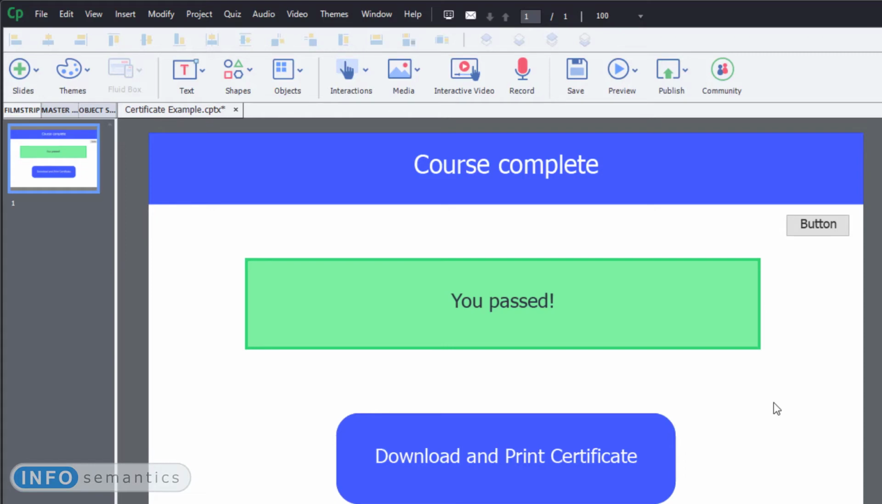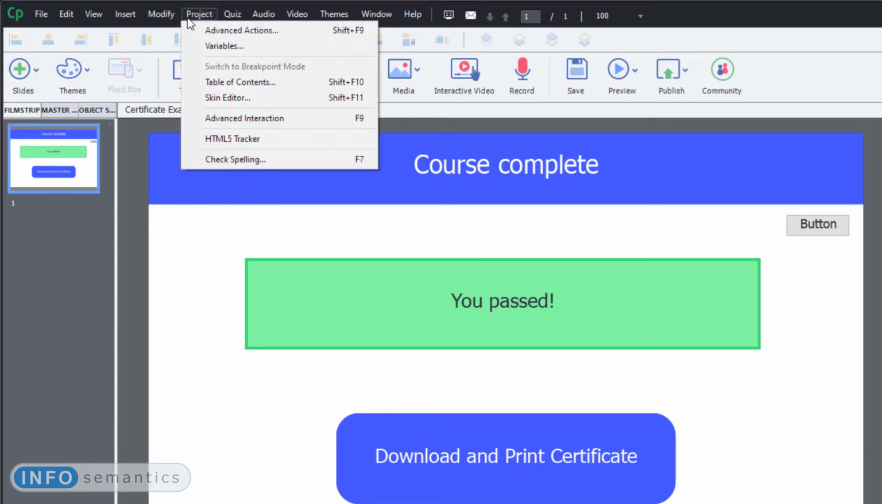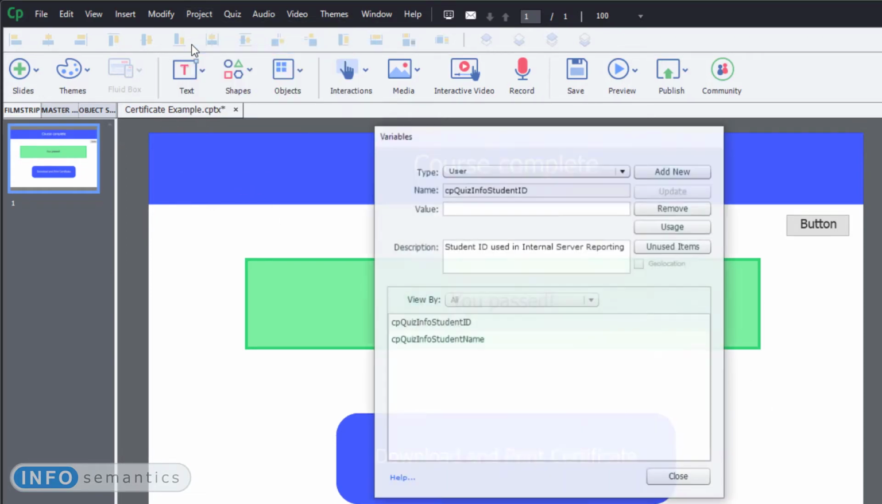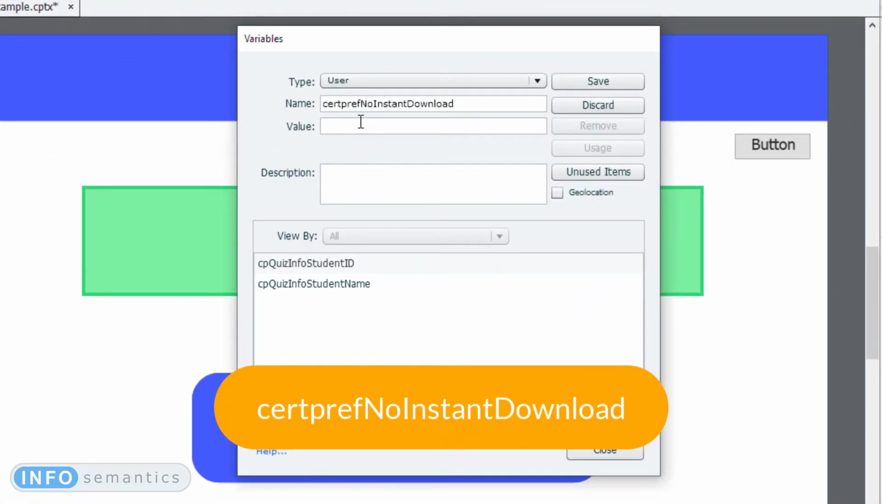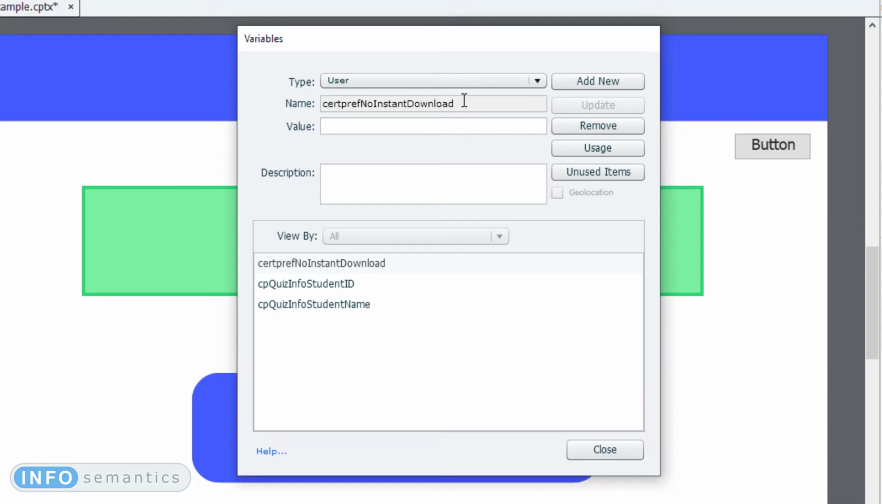So the first thing we need to do is stop the instant certificate generation. To do this, we will go to Project, Variables, and we will create a new variable called certpref_no_instant_download. And we don't need to give this variable a name. What the code in the JavaScript file will do is check whether this variable exists, and if it does, it's not going to instantly generate the PDF certificate. But how does that benefit us? It means that we can do this.